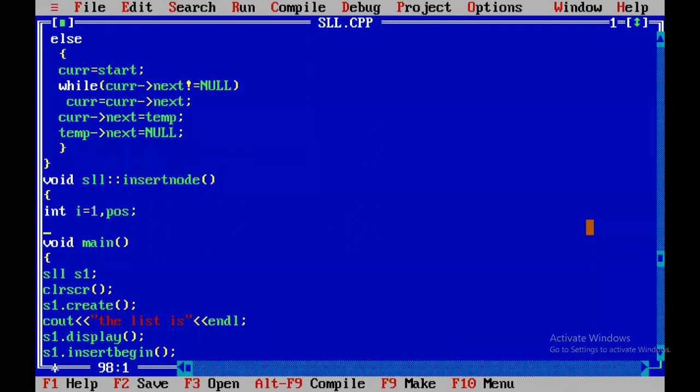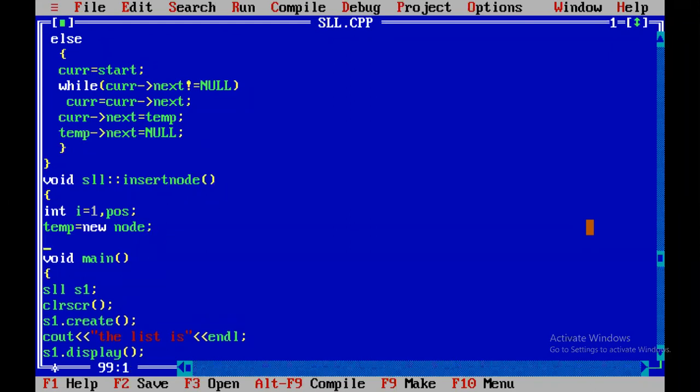According to our algorithm, first you have to allocate the storage. How can we allocate the storage? Temp equal to new node. This is the first step. After allocation of the storage, then you have to enter the value. So how can you enter the value?